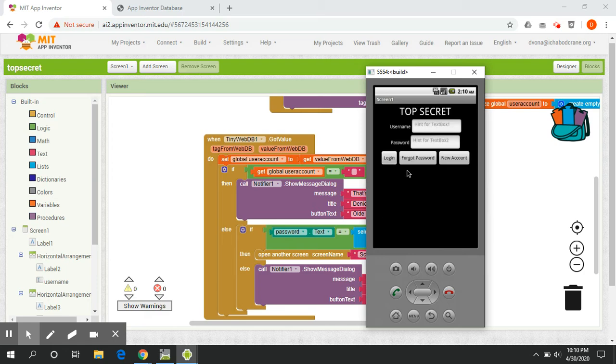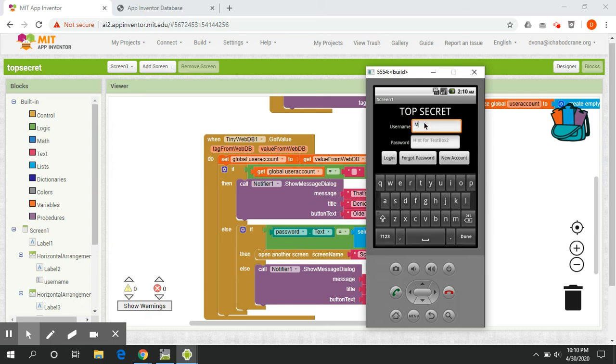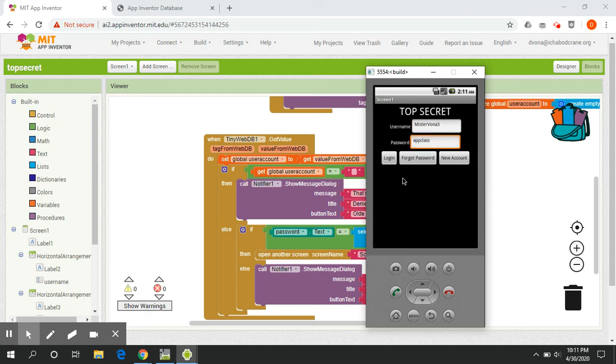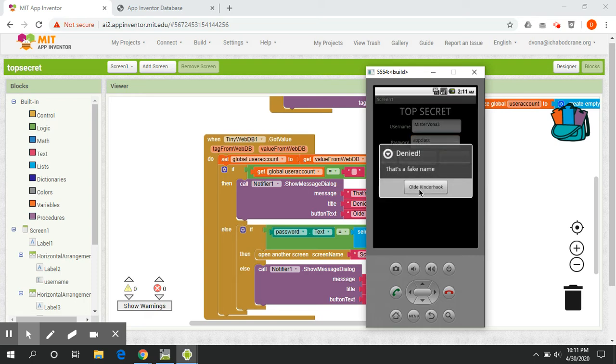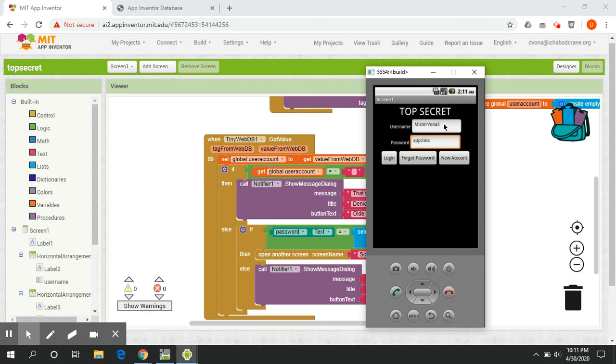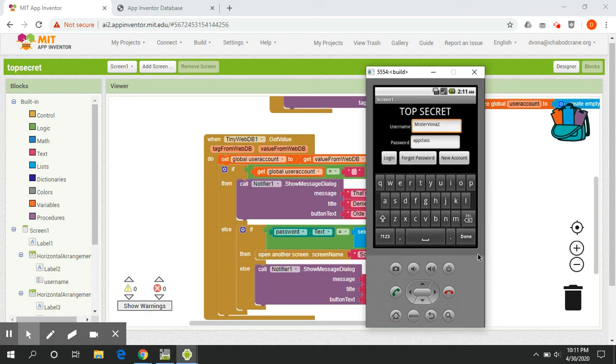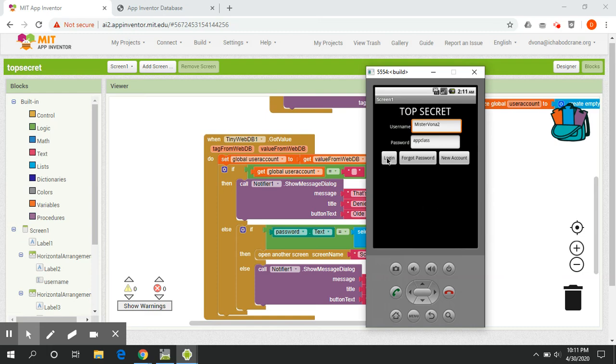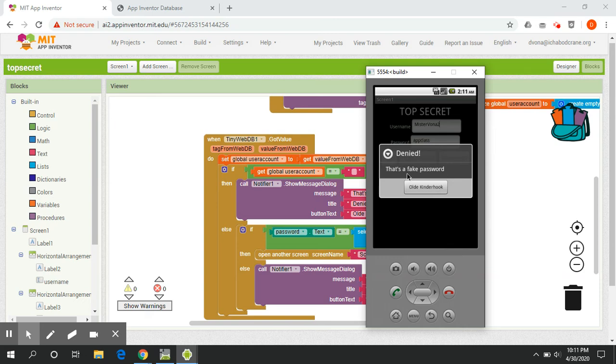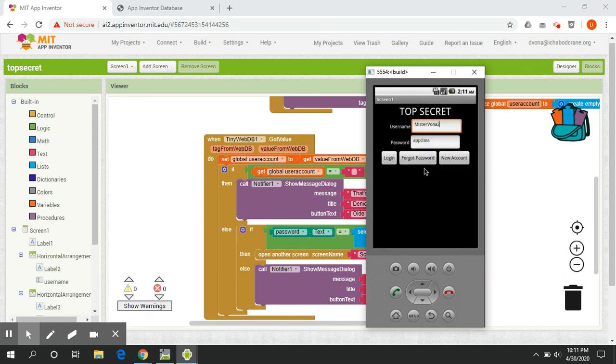All right, and then again, this is going to have similar error checking on it. So if I put in Mr. Vona 3, and then I'll put in app class as the password. If I try to hit login, it's going to tell me that's a fake name because Mr. Vona 3 is not an account that exists. If I change this to Mr. Vona 2 and I hit login, it's going to say denied. That's a fake password because the password is incorrect.